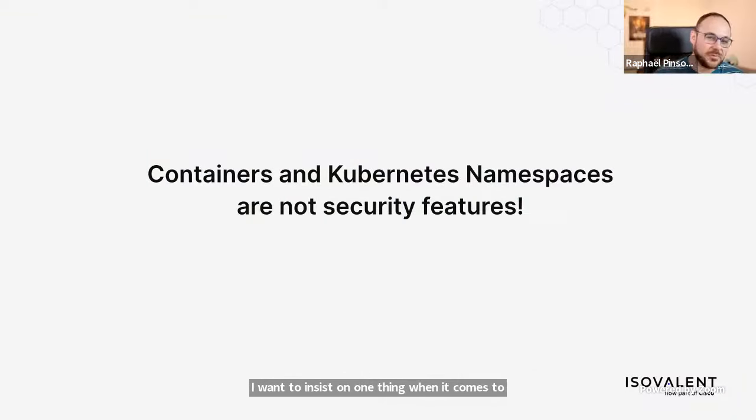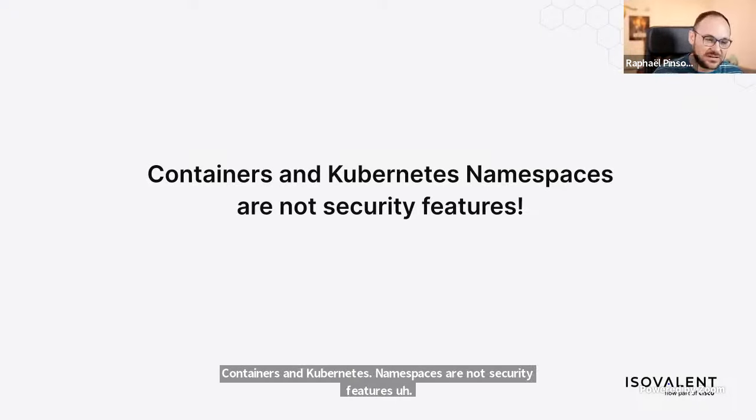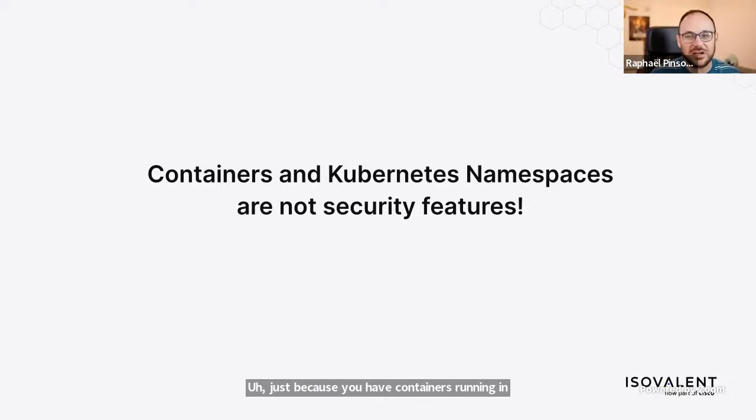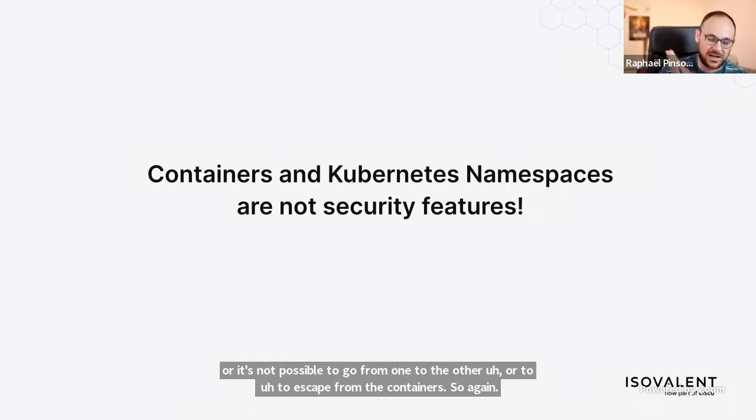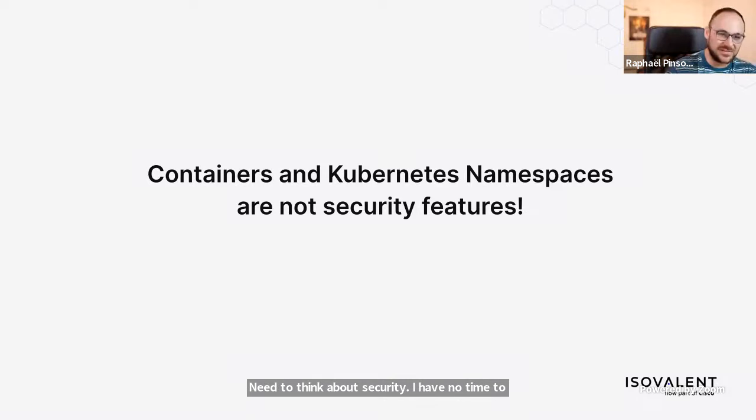Containers and Kubernetes namespaces are not security features. Just because you have containers running in different Kubernetes namespaces doesn't mean they can't talk to each other. It doesn't mean they can't exchange information. Just because you have two applications running in containers doesn't mean that they don't share resources, or it's not possible to go from one to the other, or to escape from the containers. So again, you need to think about security. I have no time to dive into it, but you need to think about it, both runtime and network security.